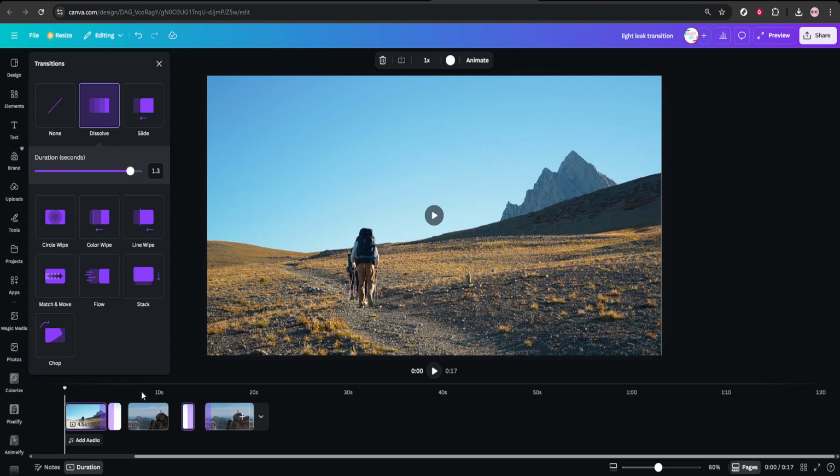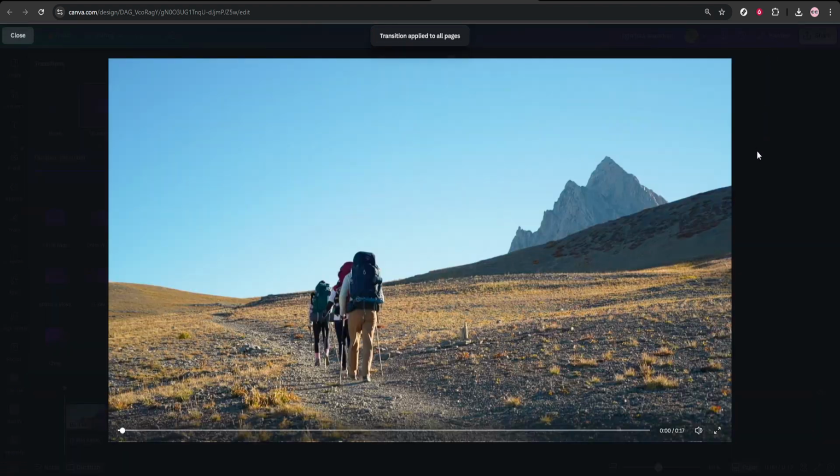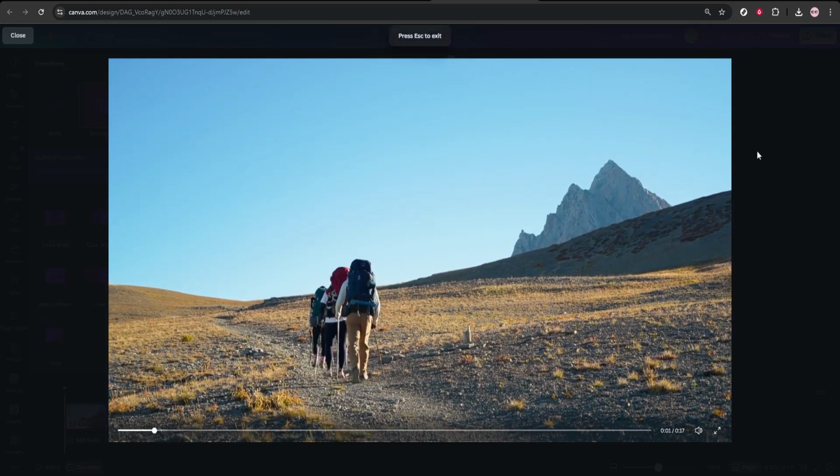If this transition style is working well, apply it between all pages to keep your edit consistent throughout the project. Consistency is key. Using the same transition timing across your video helps it feel cohesive.